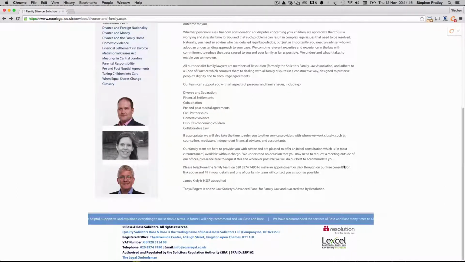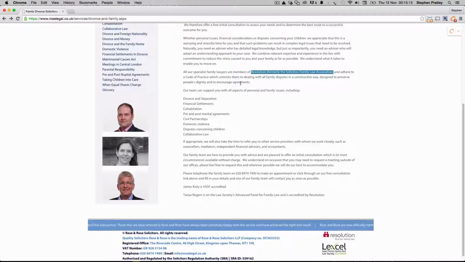Now, because I went through this, I actually understood that Resolution is the Solicitors Family Law Association, so it relates to the copy in here, and so you should really pull that out as we're members of Resolution, and put these accreditation logos, be a bit more prominent with them as well. Okay, so what else have we got? So we've got some testimonial things.